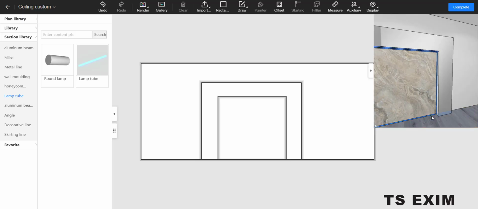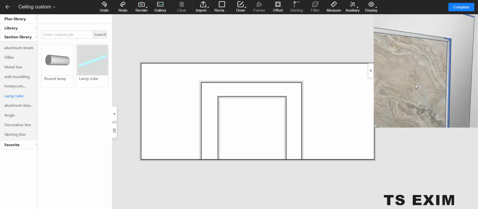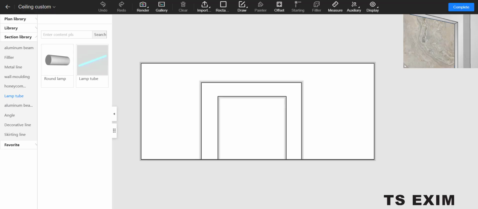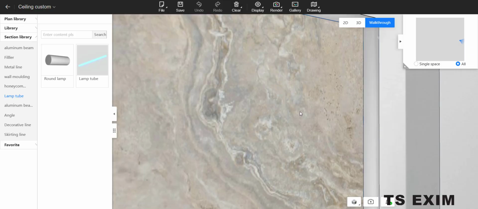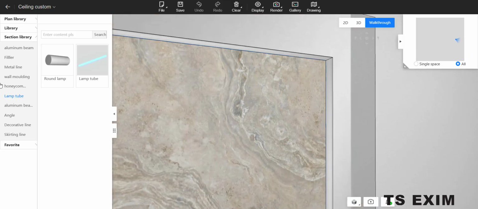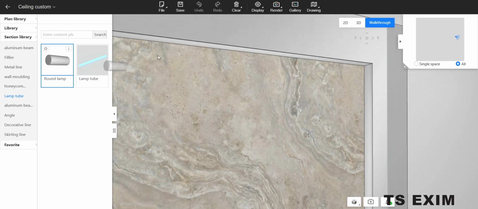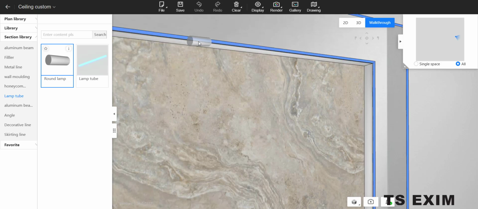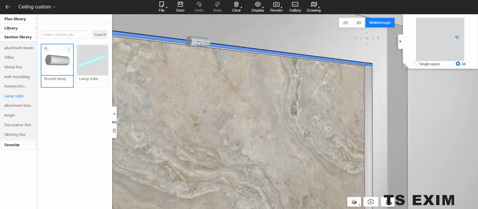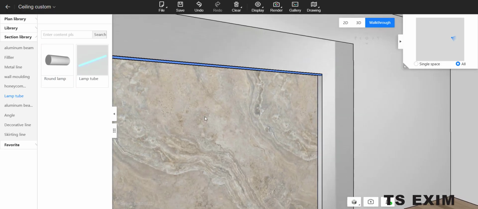Oops, I wrongly dragged and dropped. So again, I put it to my 3D view. But I think it's easier, we can just click complete. We click complete and then we have the 3D view. So we do it again, use the round lamp, and then put it in the corner on top here. Be careful. Like this.